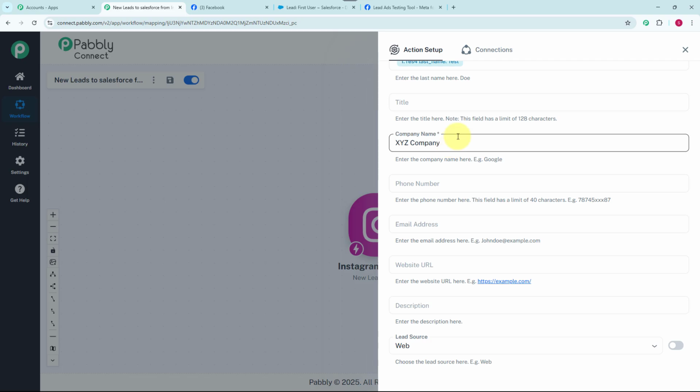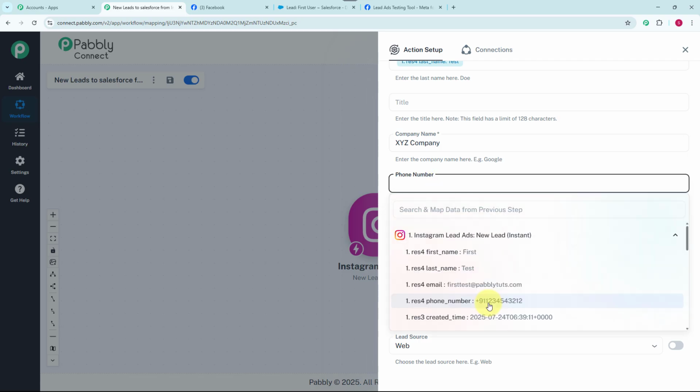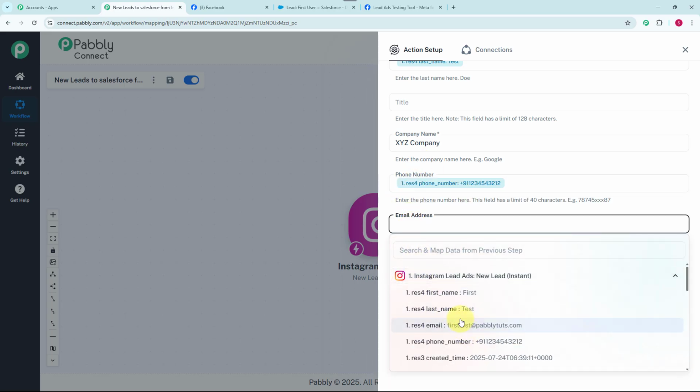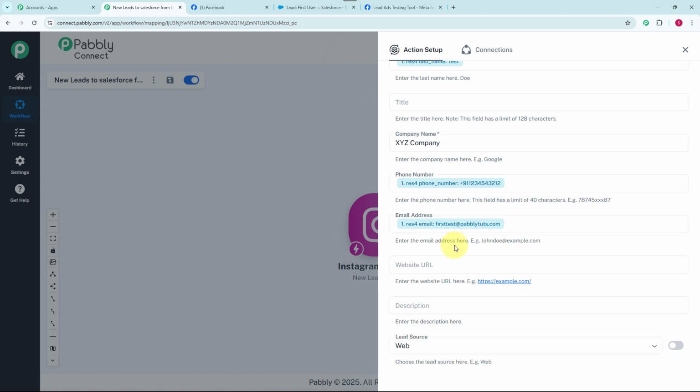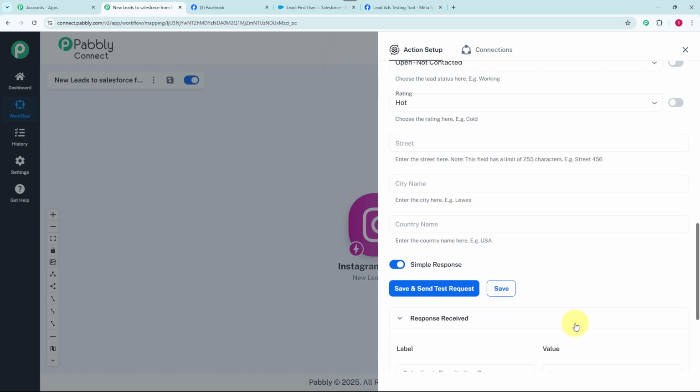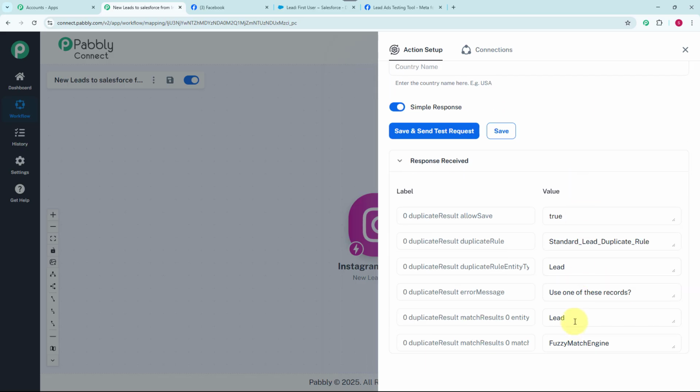Here I have entered the company name as XYZ company, and after that I am going to map my phone number which I have provided while test submission. Now I have mapped the phone number also. Now I am going to map the email address over here. So I have mapped my email address also. Now you just have to click over save and send test request and check whether we are receiving the response or not. And here you can see we are successfully receiving the response.